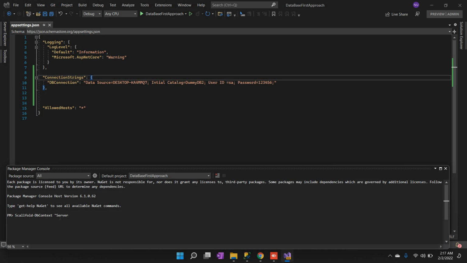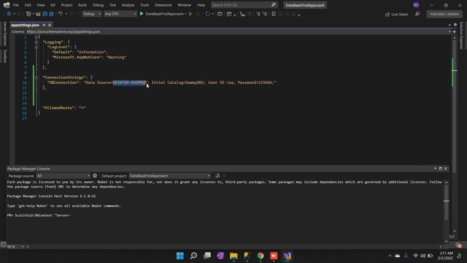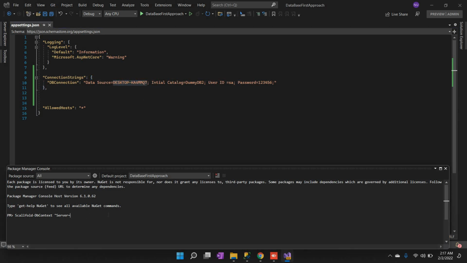My server will be this one. I have to copy from this. It will be my server. Okay, and I have to give the database, and my database will be this one.